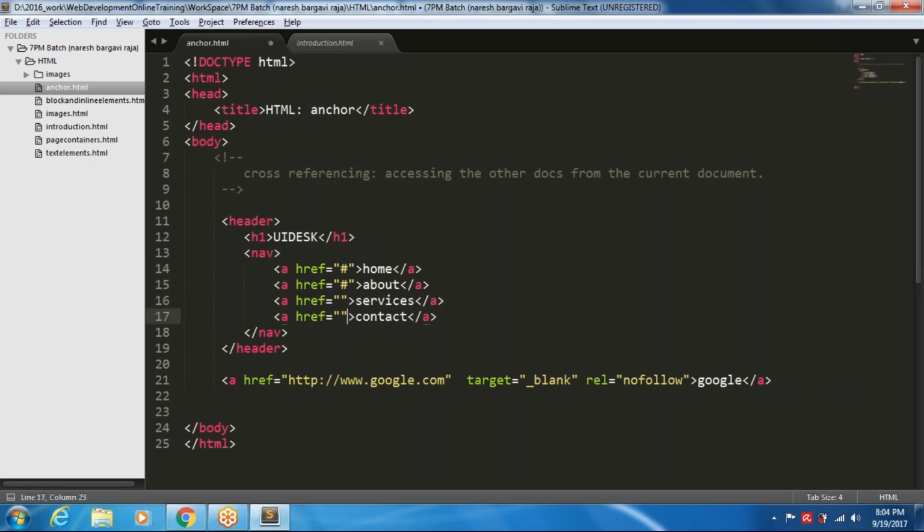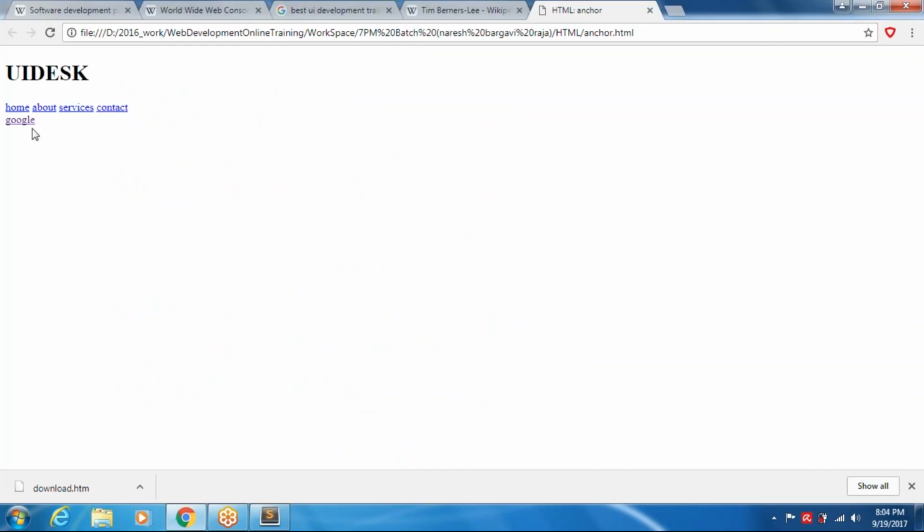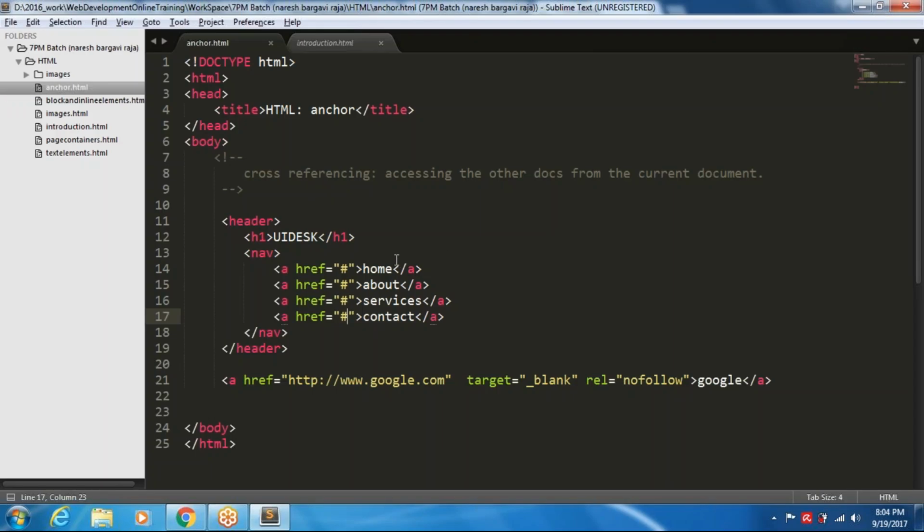If you don't have any links, you just place a pound sign. Now you have the links, and this is a menu. Of course, we need to style it by using CSS, but currently we're not going to do that. So we can navigate to these links when we click on them through anchor tags.